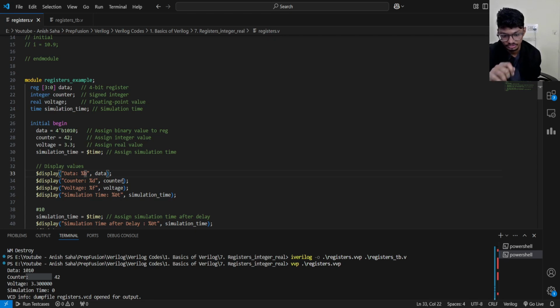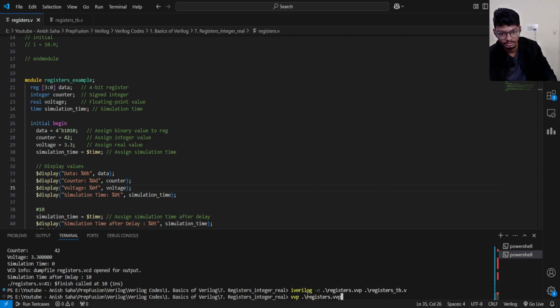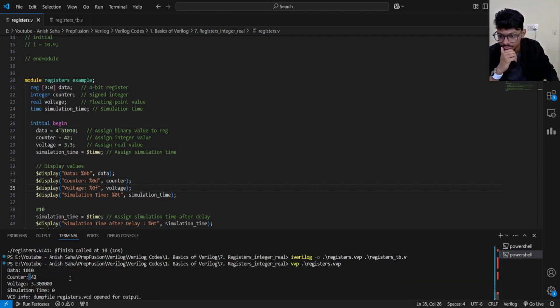using the format specifier. If I write 0 here, it says don't provide any space. If I write 0 here, it will tell that no space has been provided. Now if I compile it again, it will print without space. You can see previously I had a bit of space here, but now I don't. That is the advantage. Basically, I hope you understood: real number has floating point numbers, counter has integer value, simulation time can be used to store time value.